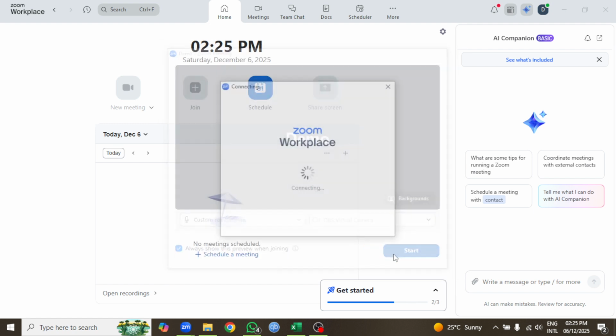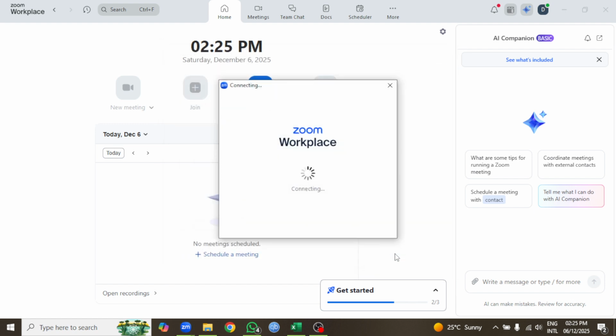Start by opening the Zoom app on your computer. This method is designed for the desktop app, which gives you precise control over what your participants hear.